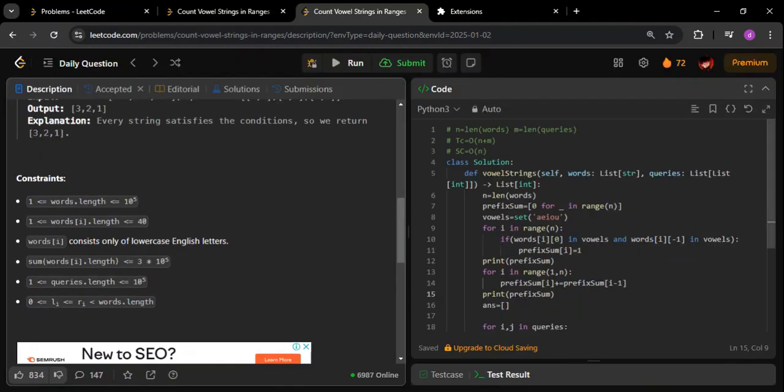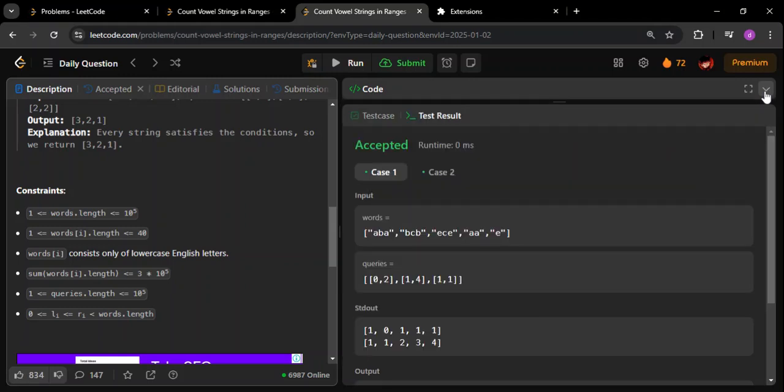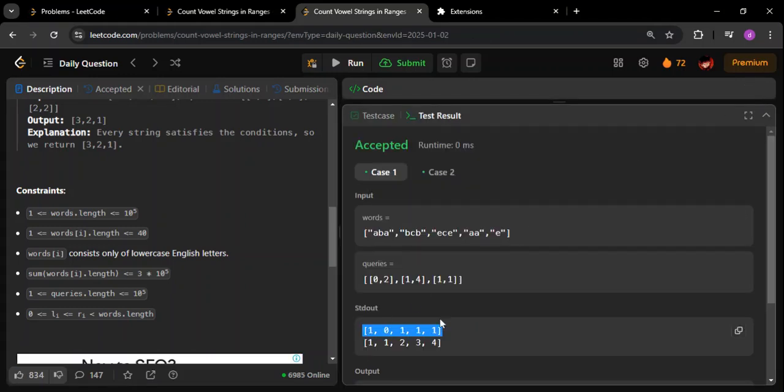Now coming to the solution for it, we are going to use the prefix-sum method. I will show you how it looks here. First, I will create an array, initializing all the values with 0. Then in whichever word I see that it is starting and ending with a vowel, I am going to mark 1 for that particular index. Okay, so now I have done that.